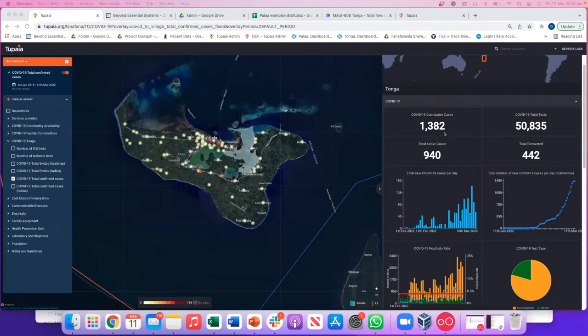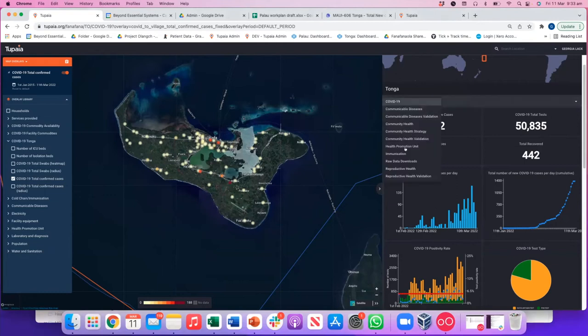Yep, absolutely. Great. So what we've been doing in Tonga is they've recently had an outbreak. I think they had their first case in this outbreak from the 1st of February. So we've quickly put together these dashboards for them. This is part of their Whanawhanaola project, and in here you can see all of the different dashboards that they have. We've just built a COVID-19 specific one for them.